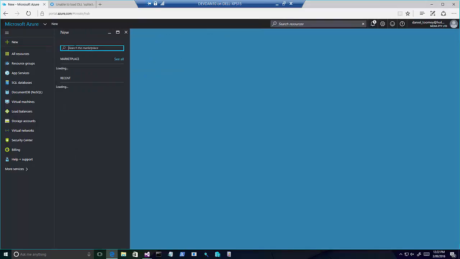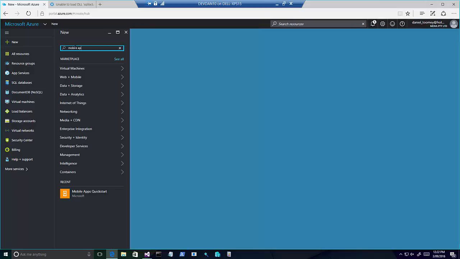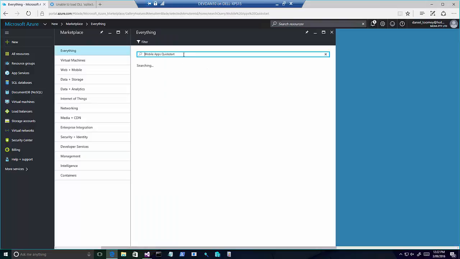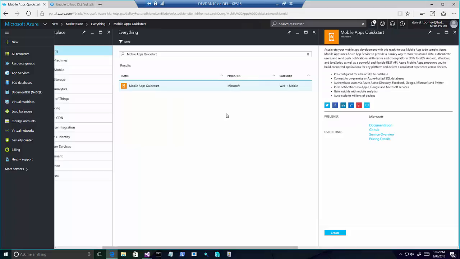But basically, if you do a search and you just do mobile app, you'll get this mobile apps quick start. The difference between that and the mobile apps is that the mobile apps will just give you the boilerplate stuff, whereas the quick start will actually set up a SQLite table for you and all the functionality just to get you up and running with an example. And you can replace all of that if you want.